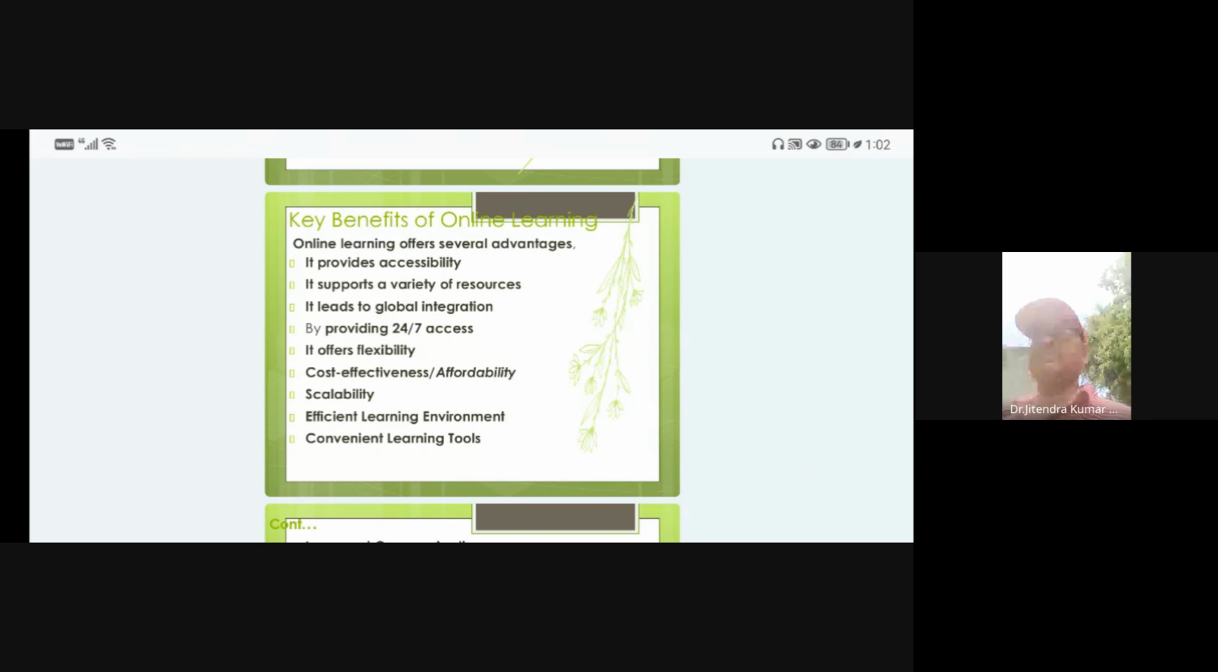in infrastructure. Then we come to efficient learning environment. That is, students who take online courses don't have to worry about being in a physical classroom and can focus on their studies without the distractions of other students or outside noise. So in the comfort of their home, they can study in peace and quiet. Convenient learning tools such as online tutorials and simulations are often available for students to use at their own pace, to reinforce course material and gain a deeper understanding of the subject matter.